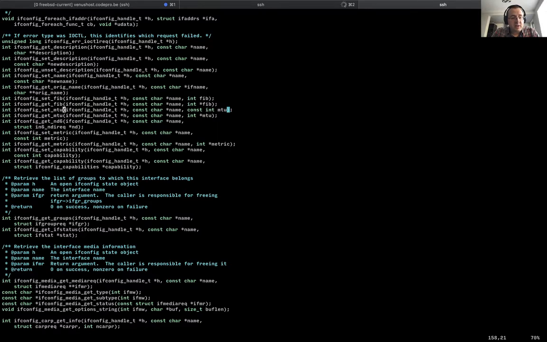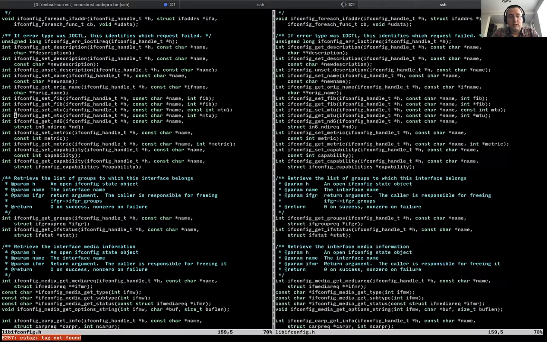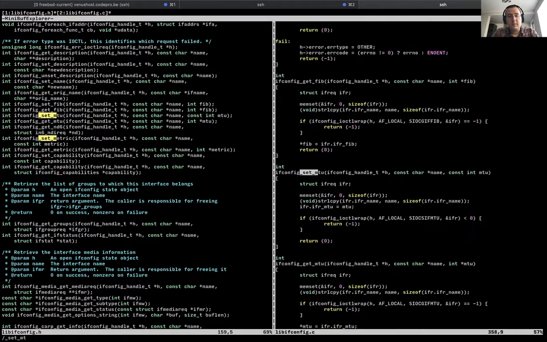Do we have an implementation for this? Well, so what do we do? We copy in the name. Essentially what it does is it just wraps the IOCTL for you in a nice little function. It makes life so much easier.